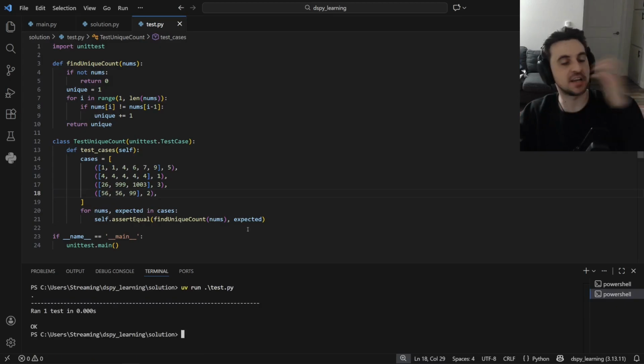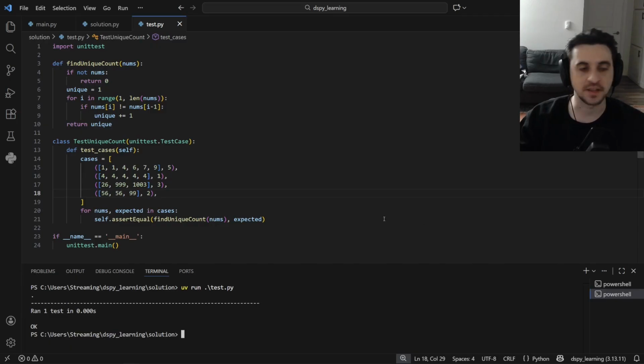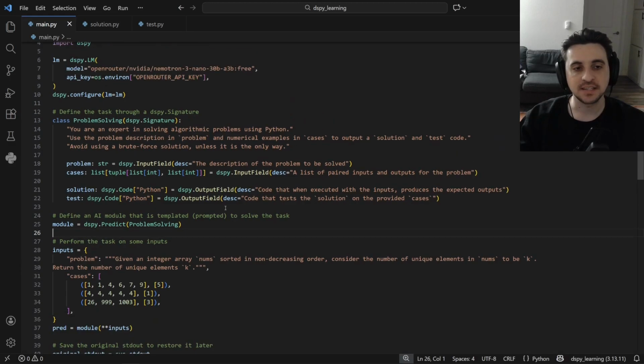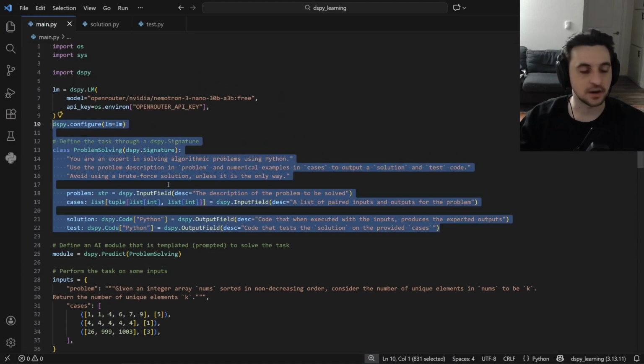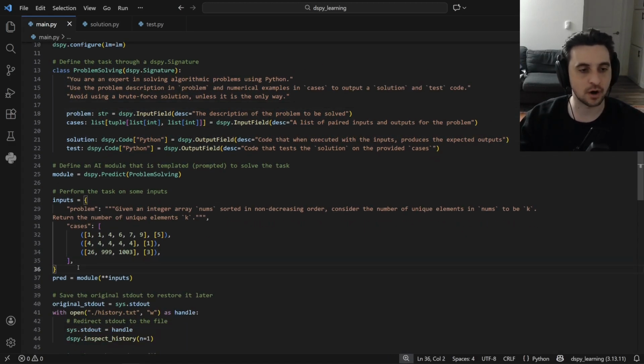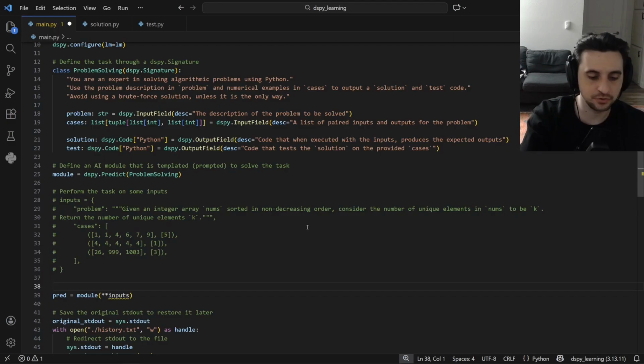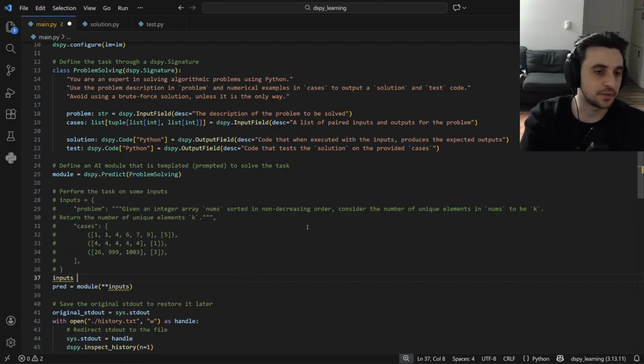Okay, that's it. So we just wrote an AI agent that solves LeetCode problems. And this template here is generic. Now, if I want to solve another problem, I'm just going to change the inputs, right? So all I have to do is, let's do another problem then.